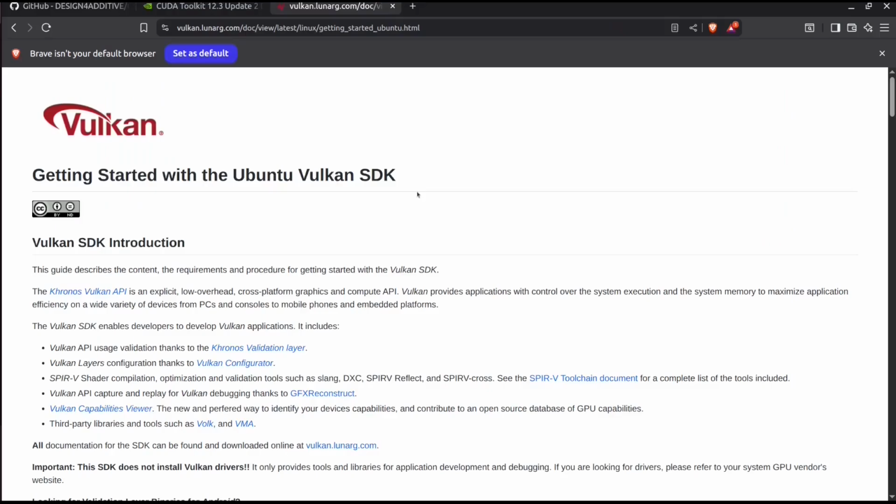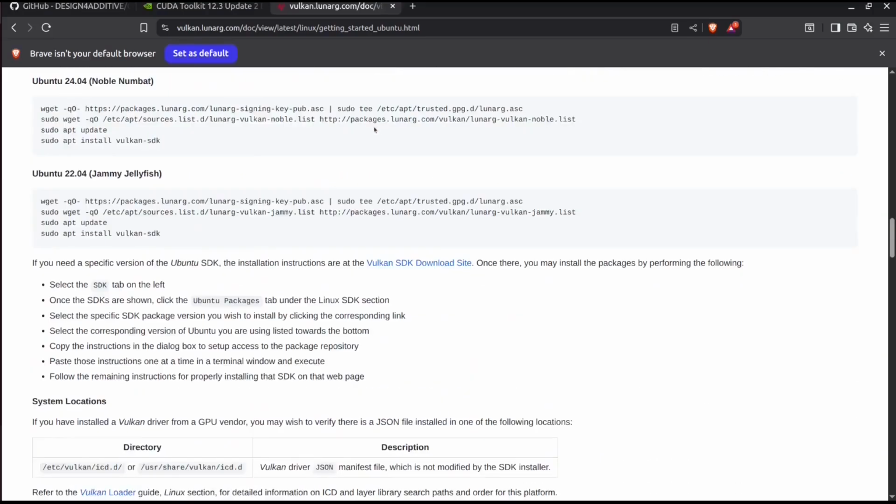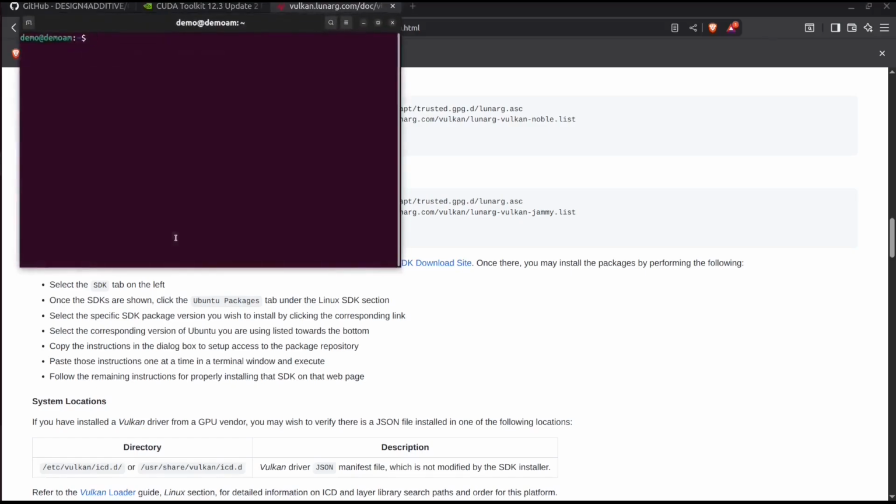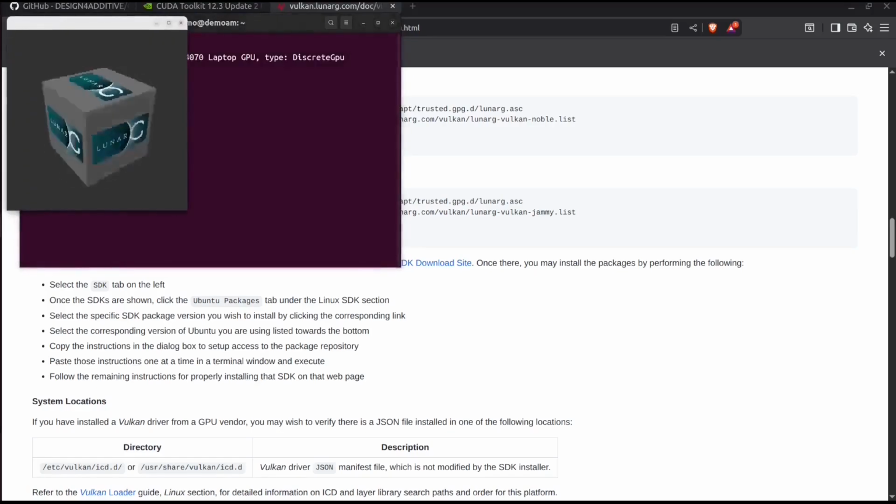After installing CUDA, you need to install the Vulkan SDK, and this is the website that you need to refer to. Scroll down, you will see the installation of Vulkan SDK for Ubuntu 22.04 Jammy Jellyfish. Follow these commands in a terminal and you will be able to install the Vulkan SDK. In order to verify the installation of the Vulkan SDK, just open a command terminal and type vkcube. You will see a rotating cube, which shows the installation of the Vulkan SDK has been done correctly.